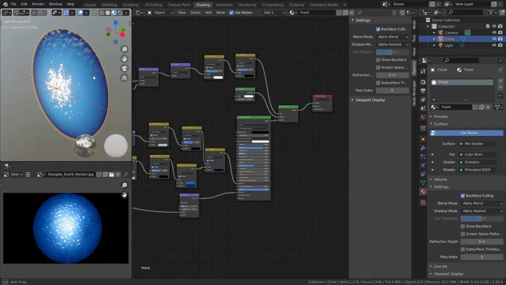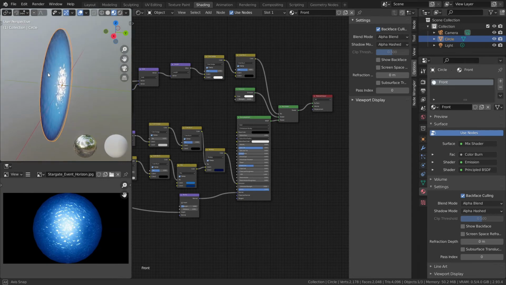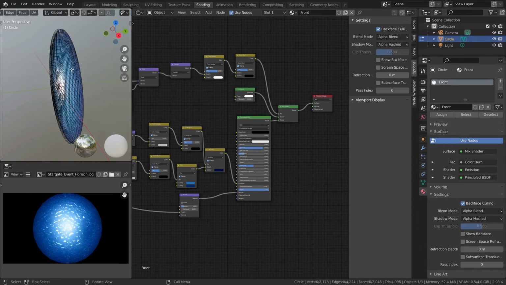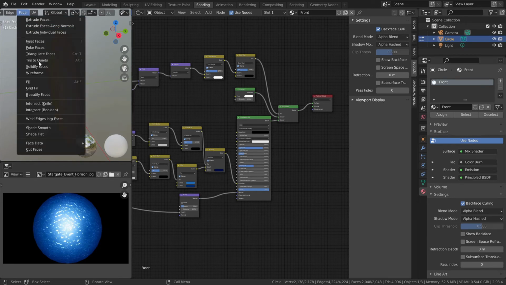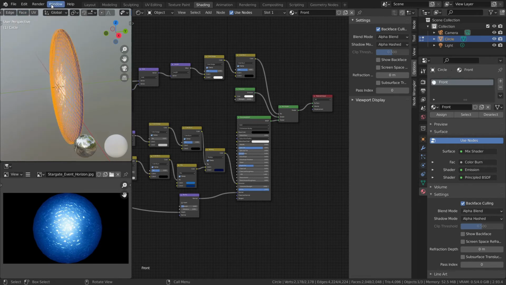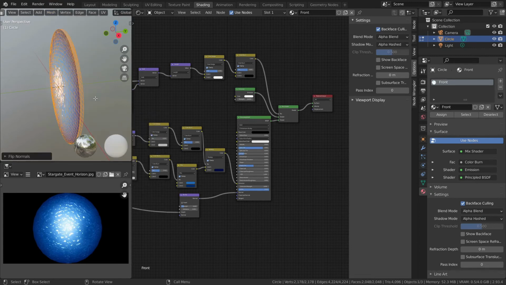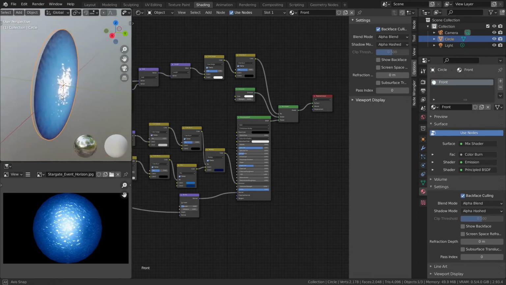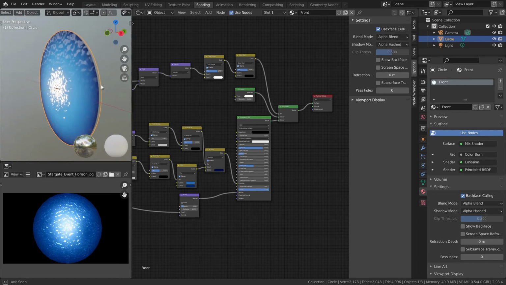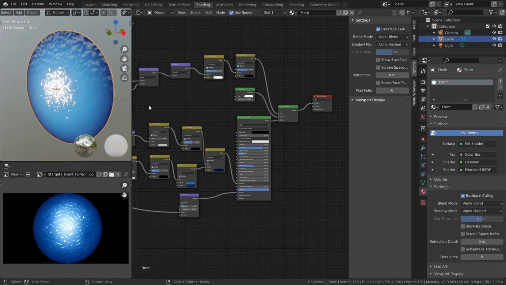Okay, so I can see it's showing the wrong side. So let's go here, select all the faces, and choose flip. Let's go to mesh, normals, flip it, and exit. Oh, now it's the right way. Okay, good.